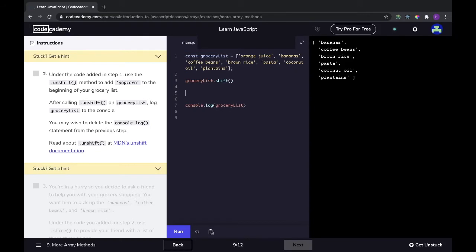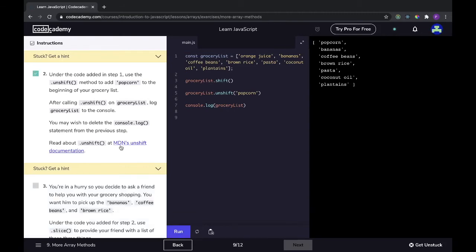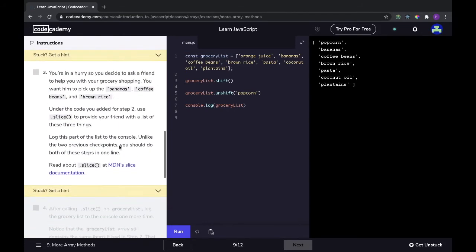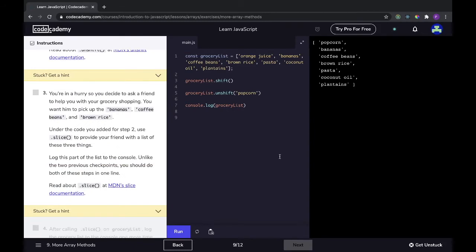And we will say grocery list.unshift. And what we want to put in there is some popcorn. Let's run that. That worked perfectly.